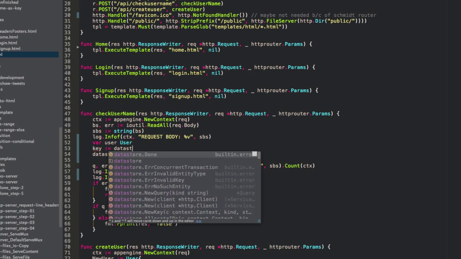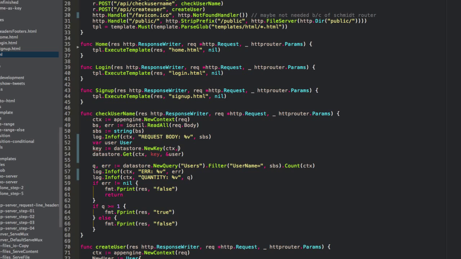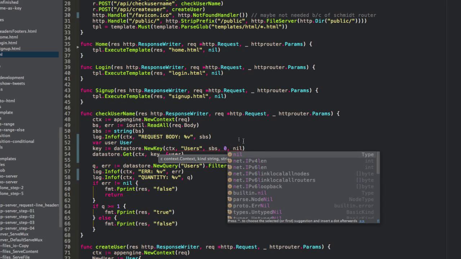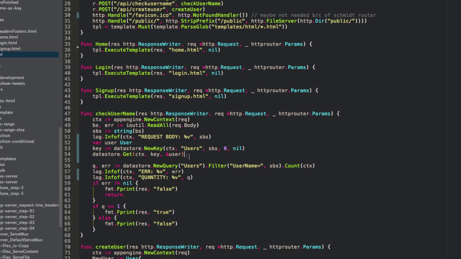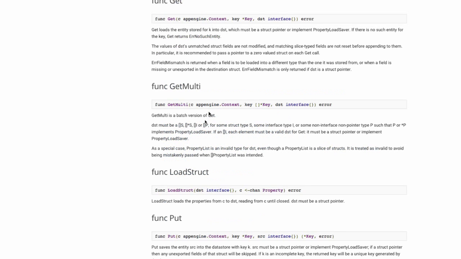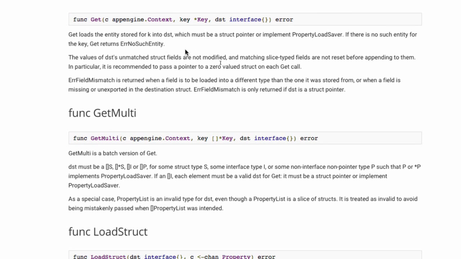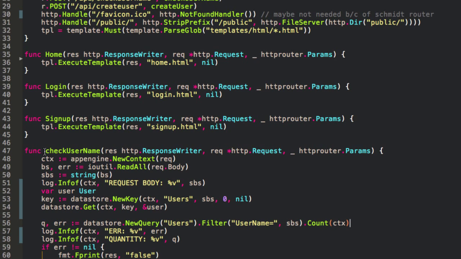datastore new key. Datastore new key. Context. Kind is users and string ID, which will be the username. Username. So where am I getting username from? SBS. I got that. But SBS is my request body, and my request body is asking for that username. SBS and then nil. Zero nil. There we go. No ancestor. We don't have an integer ID, so zero for that. So we get that. Actually, datastore get. Look at the docs for datastore get, because error, no such entry. Yeah, so we do need the error. The error. So.